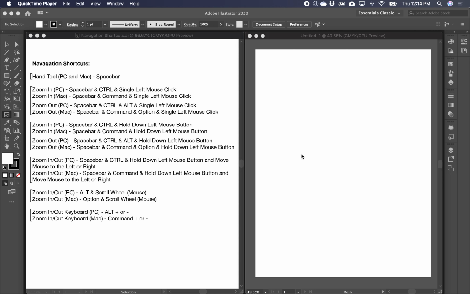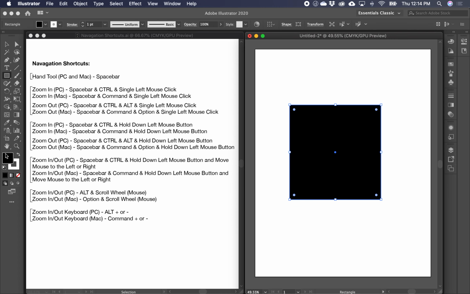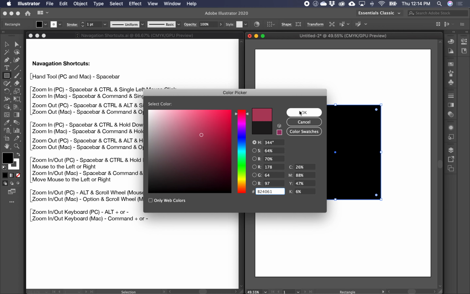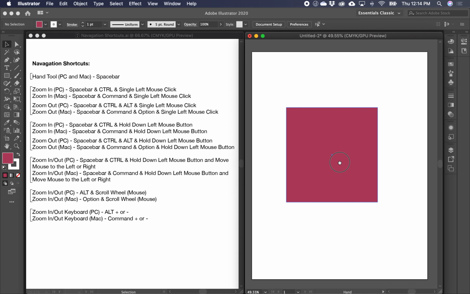In this blank one that I have, I'm just going to put something on the screen so I can look at it. So for example, just draw a simple rectangle and give it some color, just to have something to look at.